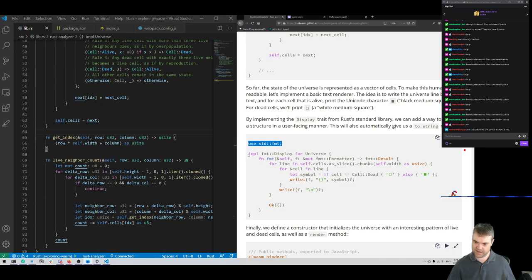Okay, so we're going to use standard format, implement format display. Well, if we're going to use standard format and we're just, oh no, I guess that works. For universe, okay, so we're going to implement a display for the universe. So implement the trait. And then for each line, as slice chunks self width as usize, for cell in line, symbol goes if cell is dead. So if what's represented in cell is a one, then display this, otherwise display this. Oh, that's funny. We're actually displaying this character. And then write out a new line at the end. Oh, that's cool.